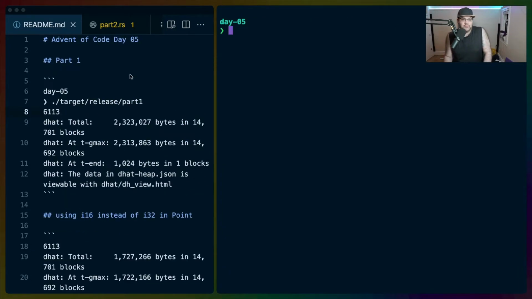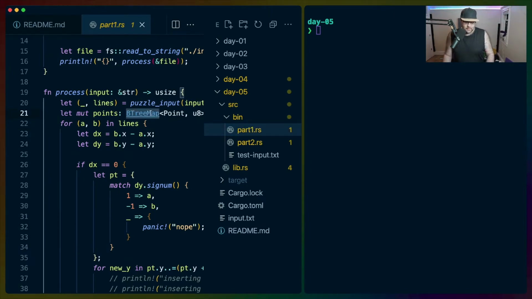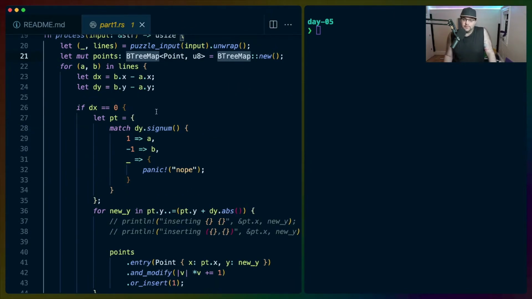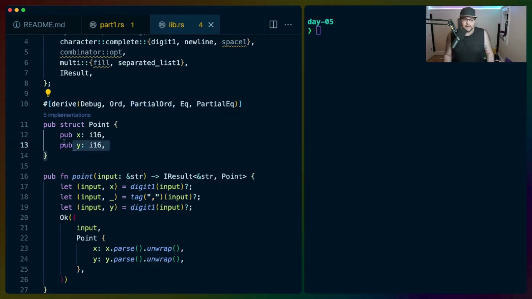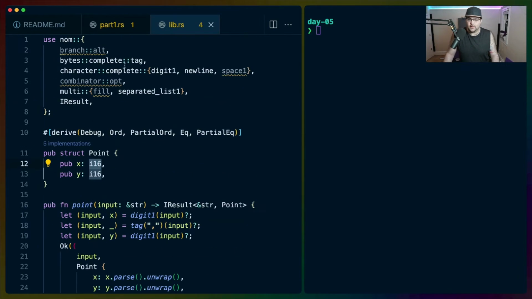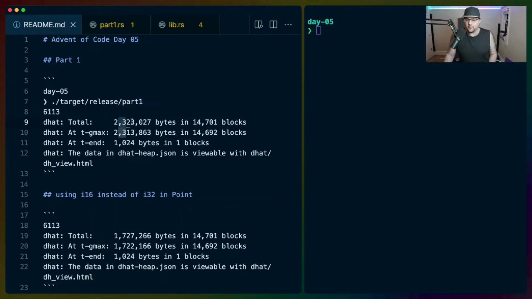Before we get started with day 6, I just want to mention a couple things about day 5. So day 5, part 1, we constructed this giant BTreeMap of all of these points that we had to deal with. So we had a struct called Point, with an X and a Y, which were i16s. I think these had to be i16s. I didn't actually check, but it reduced the space it took. So we started off with our initial implementation for part 1 taking like 2.3 megabytes, which I wasn't super happy with.